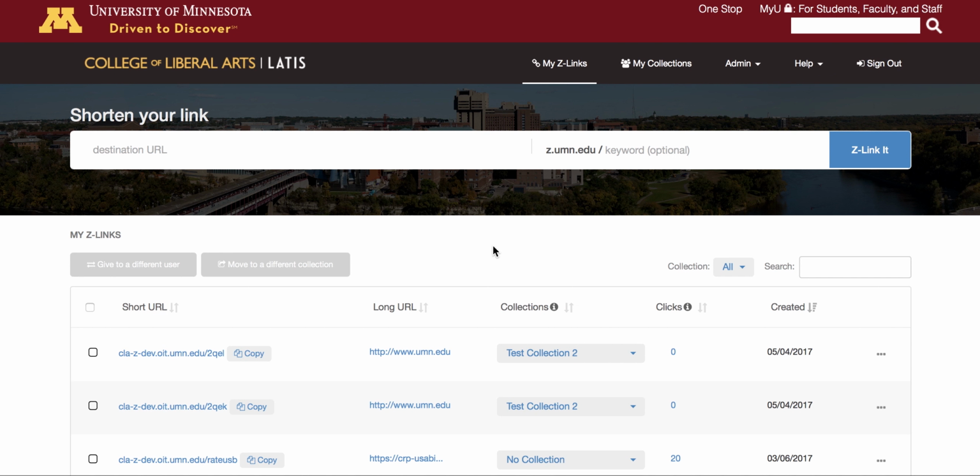This is an introduction to the new Z.umn.edu. If you're familiar with the existing Z, you'll recognize a lot of the functionality, but we've added a ton of new features based on feedback from users, and we're really excited about what's possible. In this video, I'll show you what's changed and what hasn't, so you can jump right in right away.